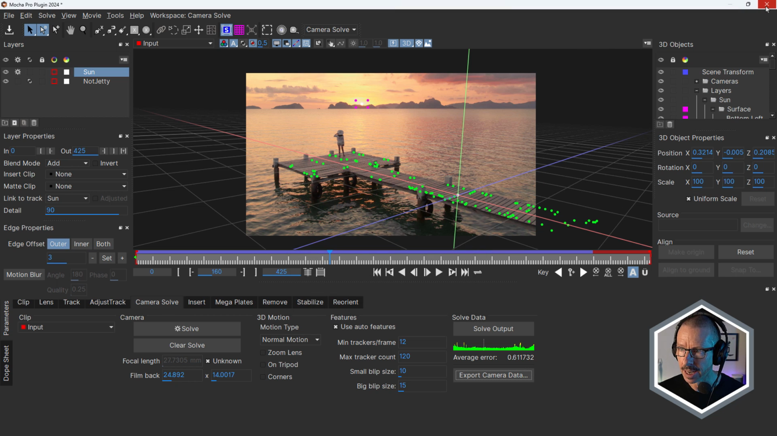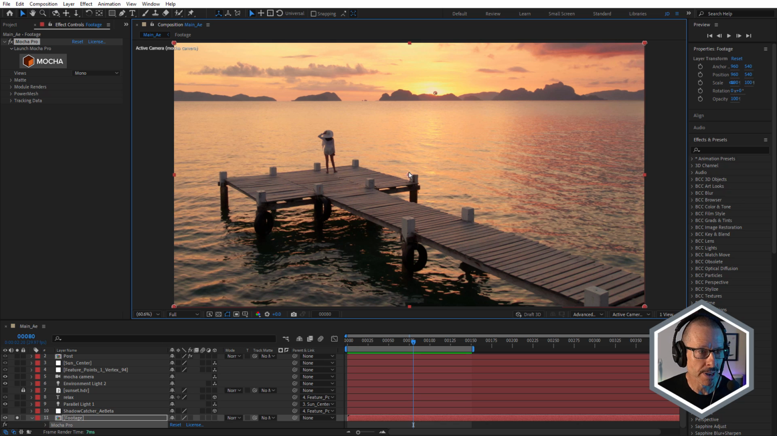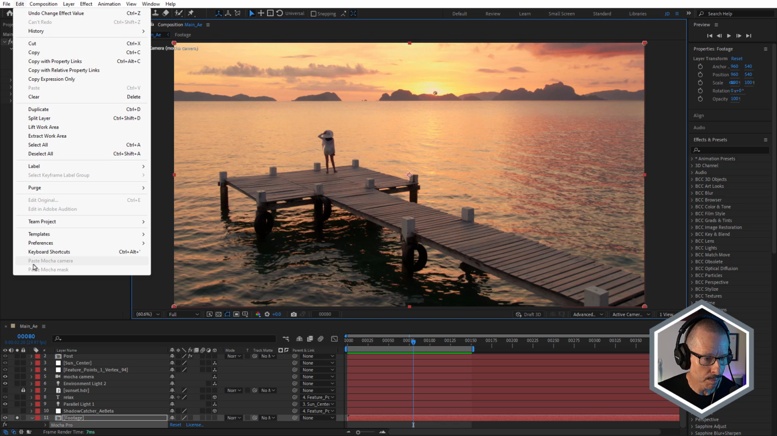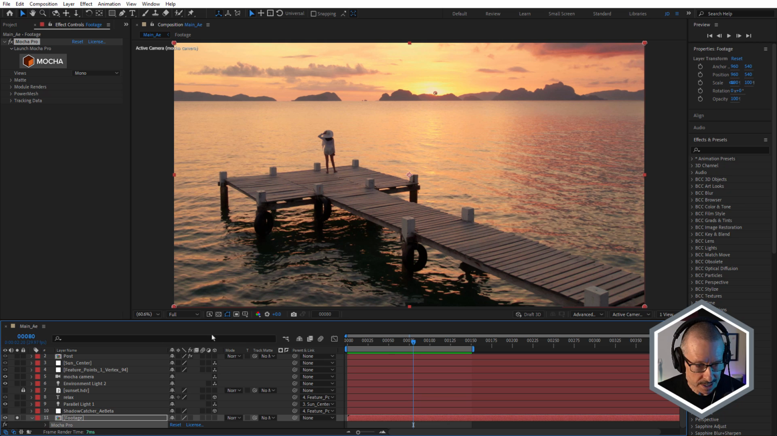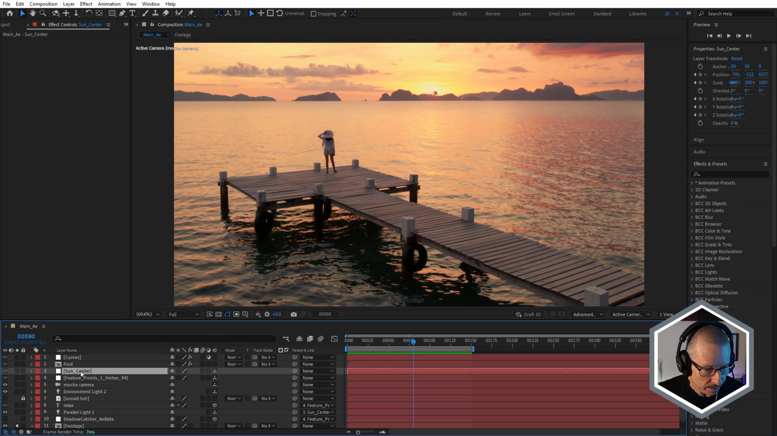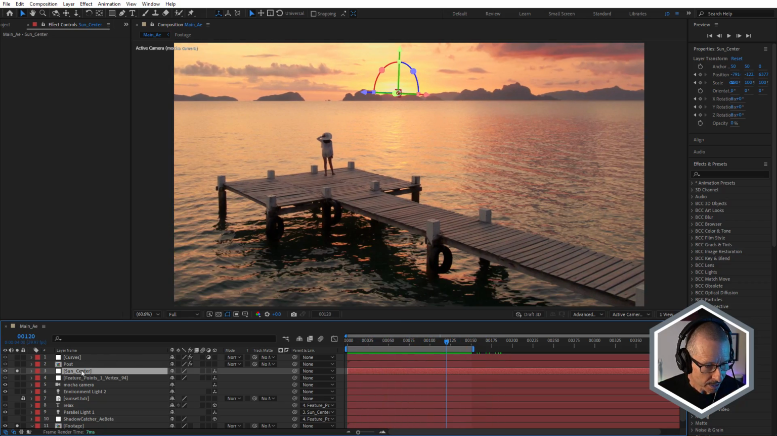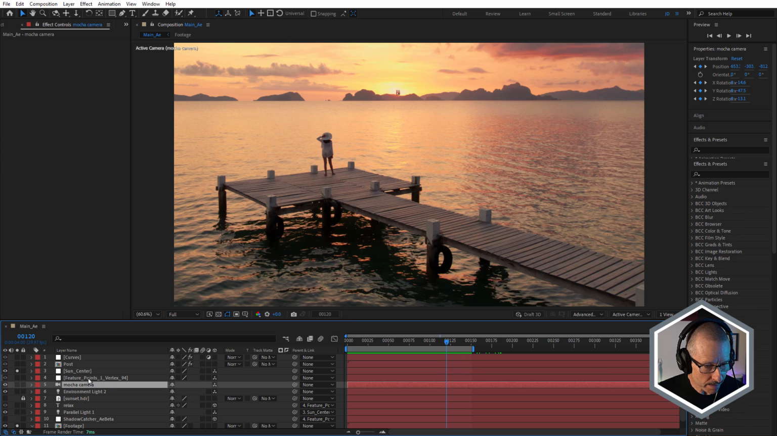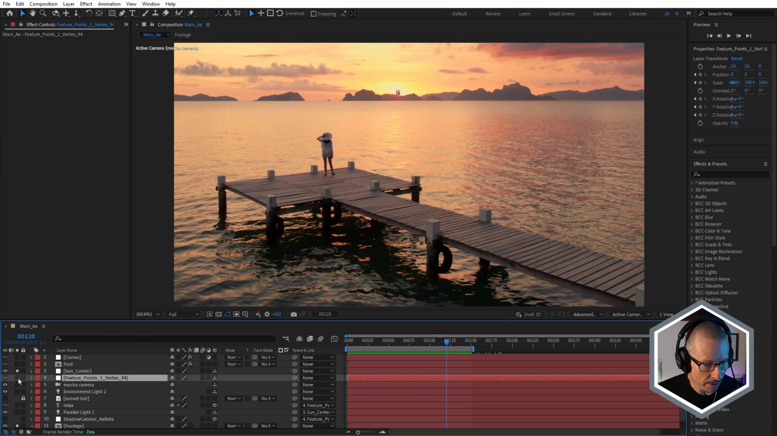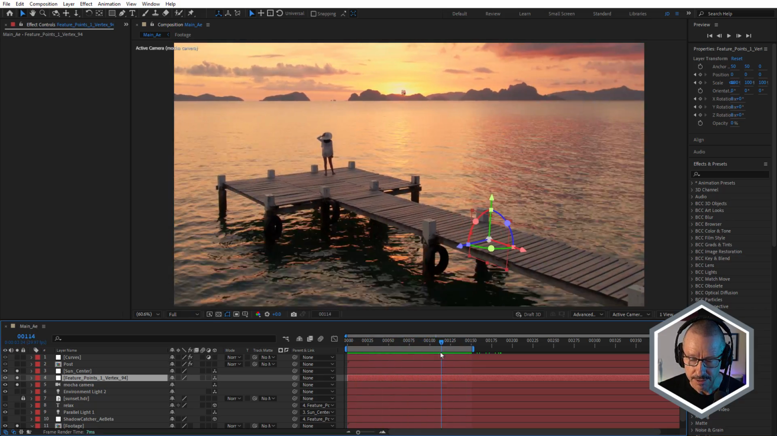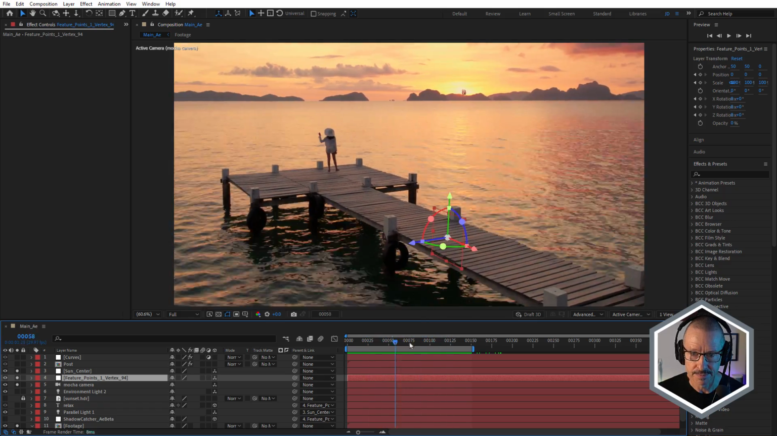I'm going to close that up now. And back here in After Effects, coming up to the edit menu, and choosing Paste Mocha Camera, just remembering that you have to install that plugin first. So once that was done, we got the sun center, which is a little null here. You see that's tracking that perfectly. And we got the Mocha camera and the feature point for the origin. So those three things were imported, ready to add our 3D objects in the composition.